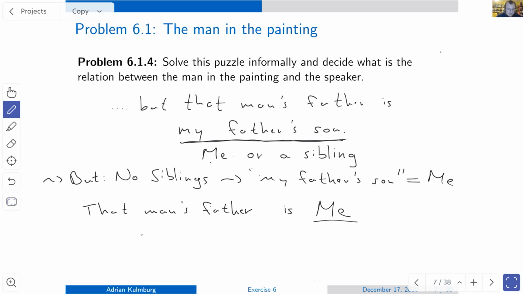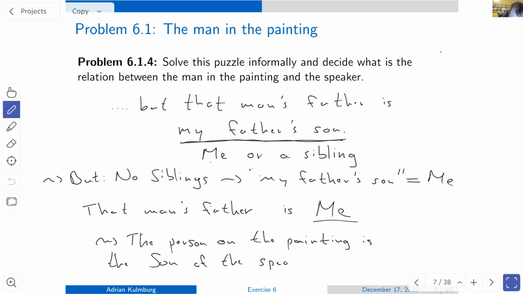And so he is basically the father of the man in the painting. So the person in the painting is the son of the speaker. And to write it in first order logic again, this would just mean son(that, me).